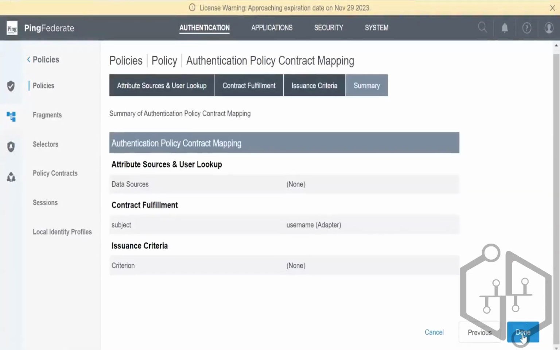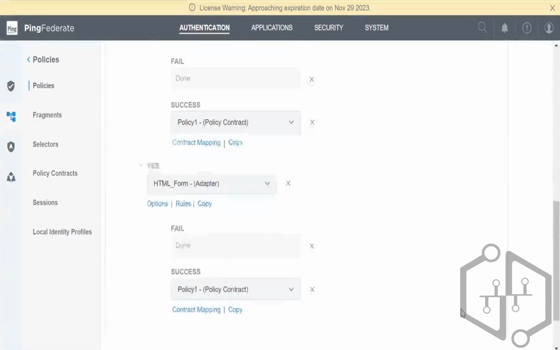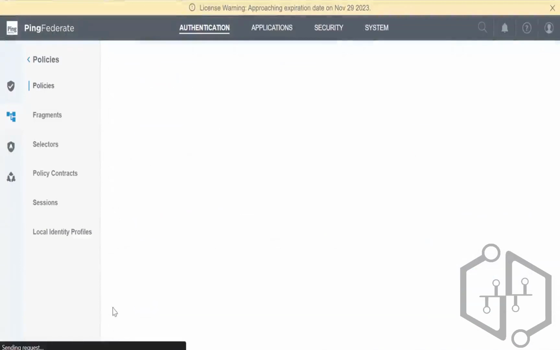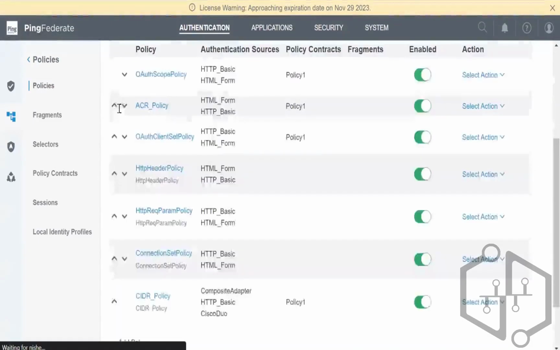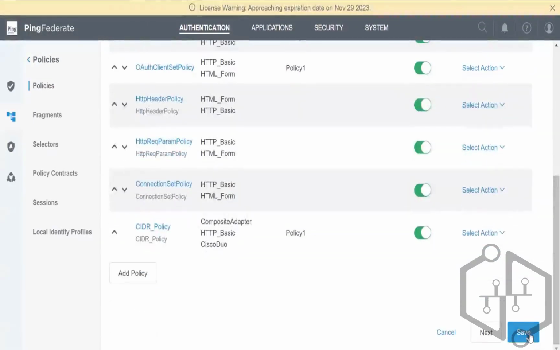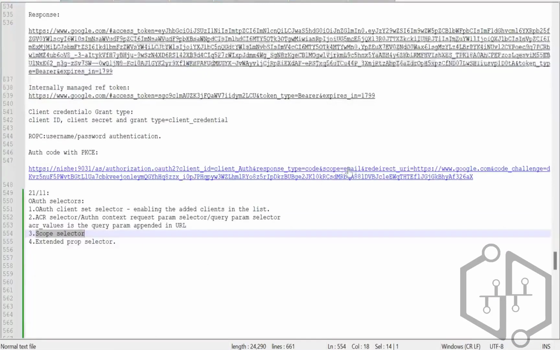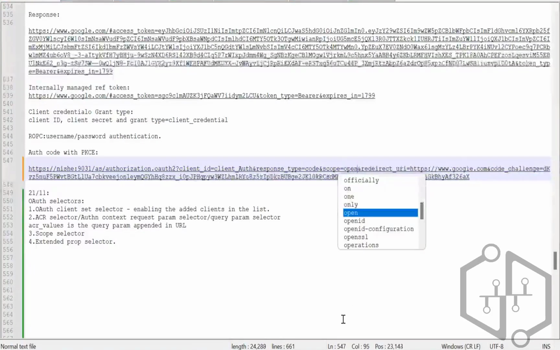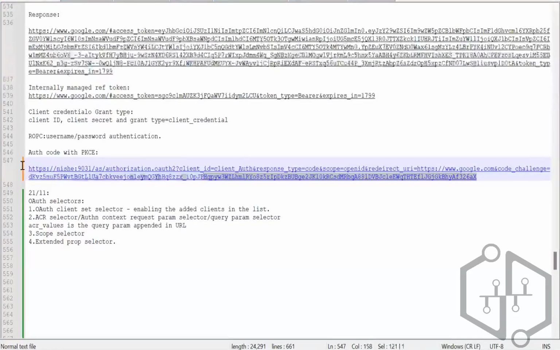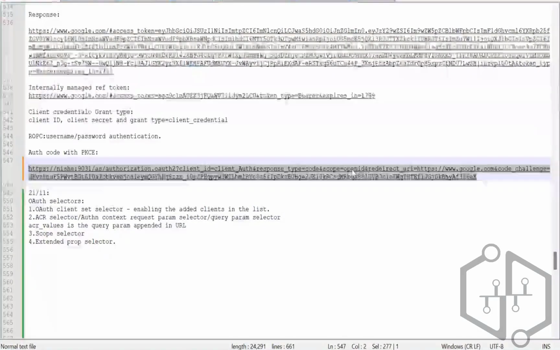Click on next, and then done. Scroll down, click on done. Can you move the policy? Now copy OpenID and paste it there in the browser: scope is equal to OpenID.